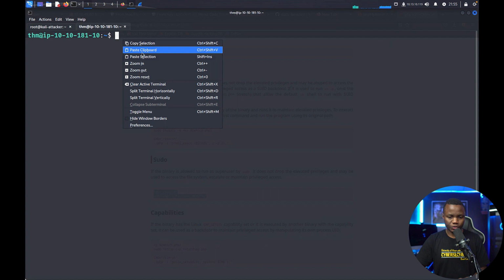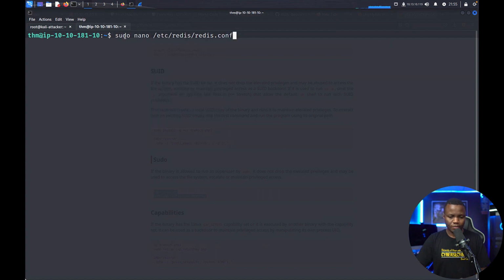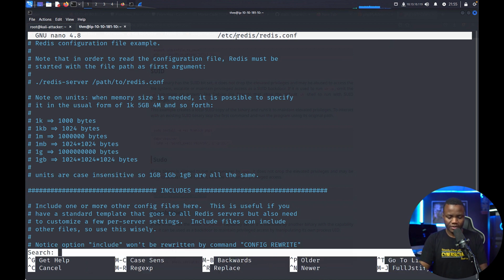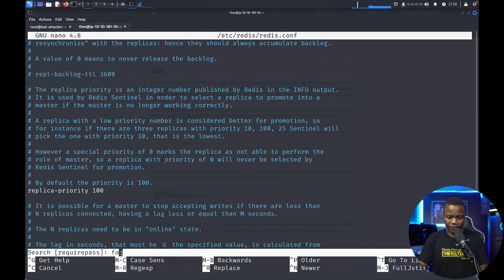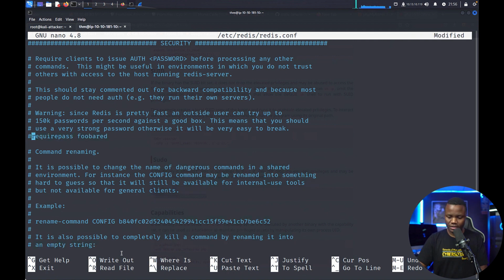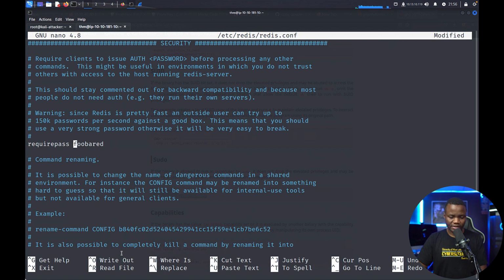For that, we just say sudo nano /etc/redis/redis.conf. And in that file, we should see requirepass. So Ctrl+W, requirepass. I think the default one is foobared. Okay. So this is the configuration part that we need to uncomment. Where it says foobared, we need to change this to a password, whatever here. That way it's a little bit more secure.